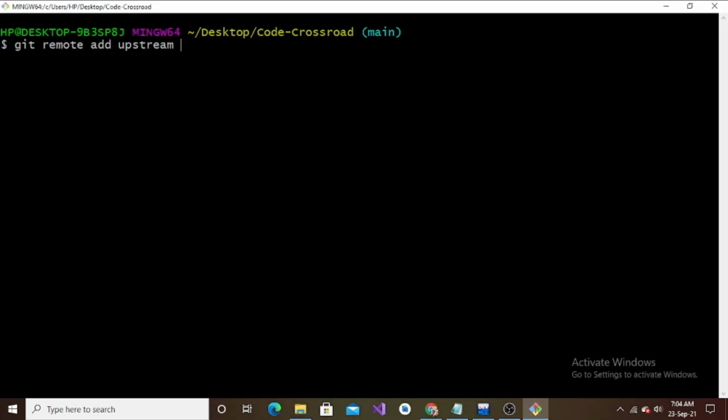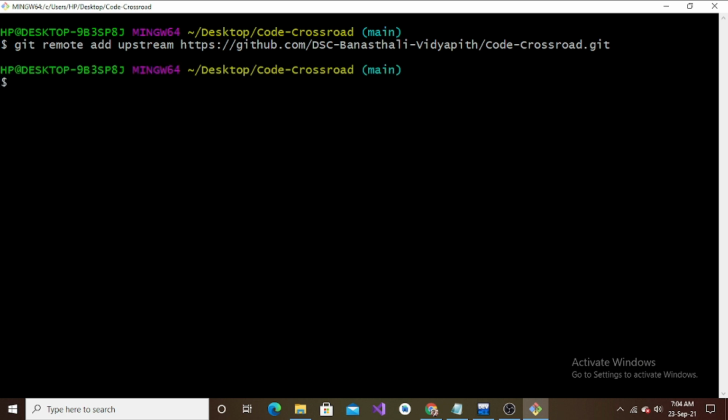Fine, and I just insert this, right? So you can see it is the link of the original repository, right? And I press enter. So now the upstream is added, right? So now if you want to check all the remotes that you have added for this particular project on your local machine, you can just type in the command git remote -v.